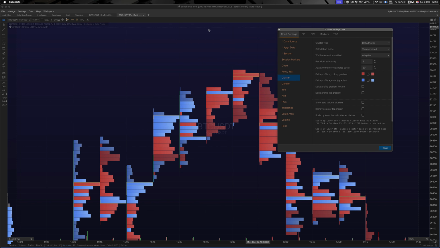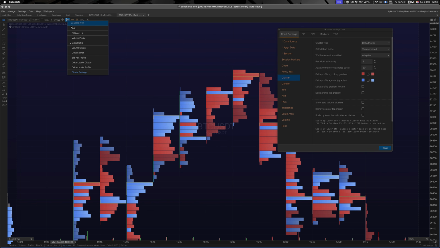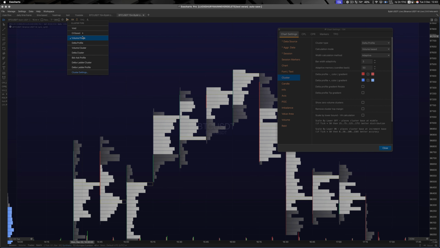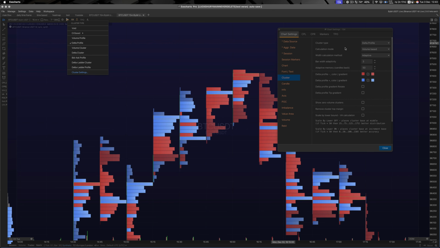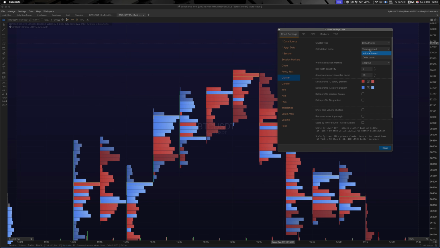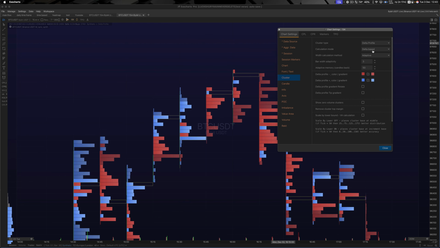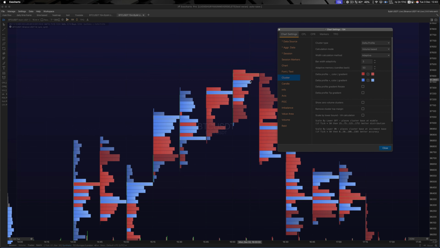If you switch this back to volume profile really quickly, you can see the actual shape doesn't change. The shape would change if I changed the calculation mode from volume to delta based, because then we'd be looking specifically at where there's a massive swing in delta, almost where there's an imbalance in high delta compared to the rest of the candle. But I'll leave this on volume. This is the best, in my opinion. There's no best, but in my opinion, this is the best.